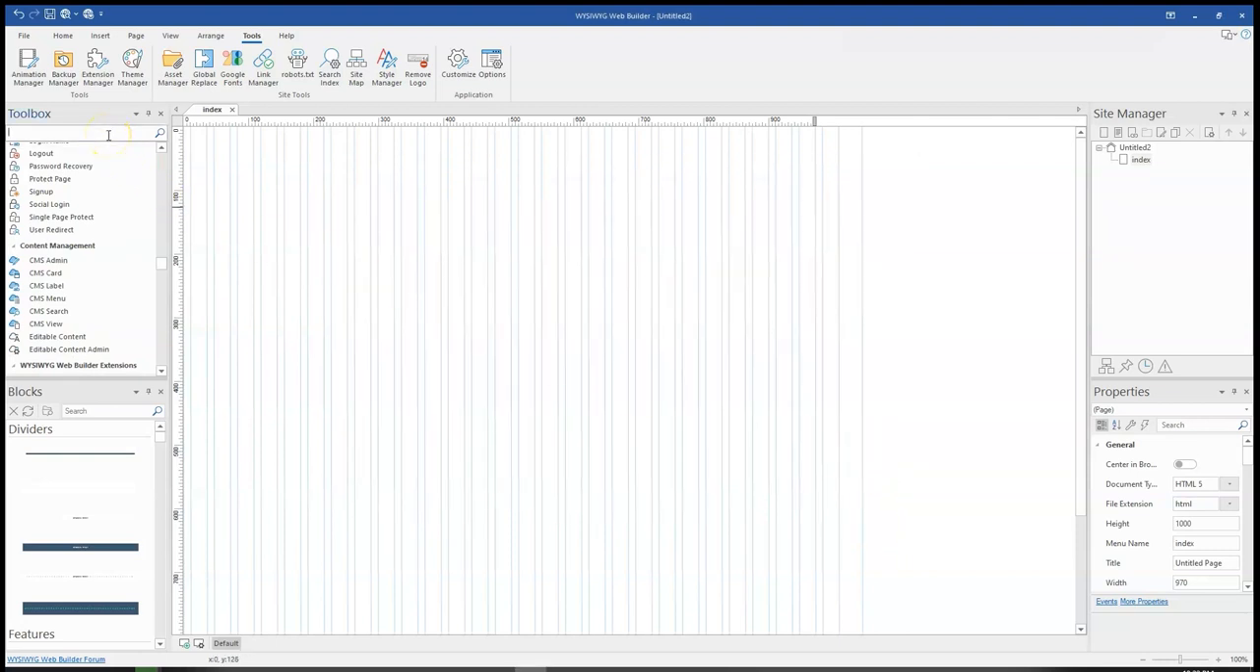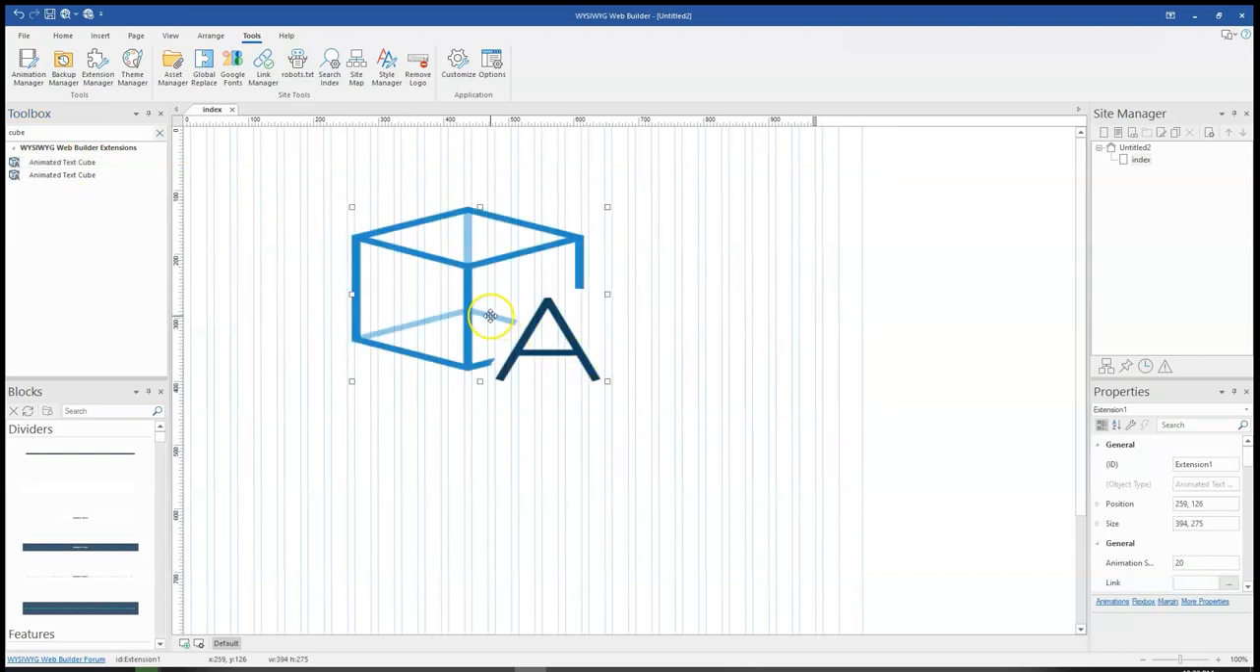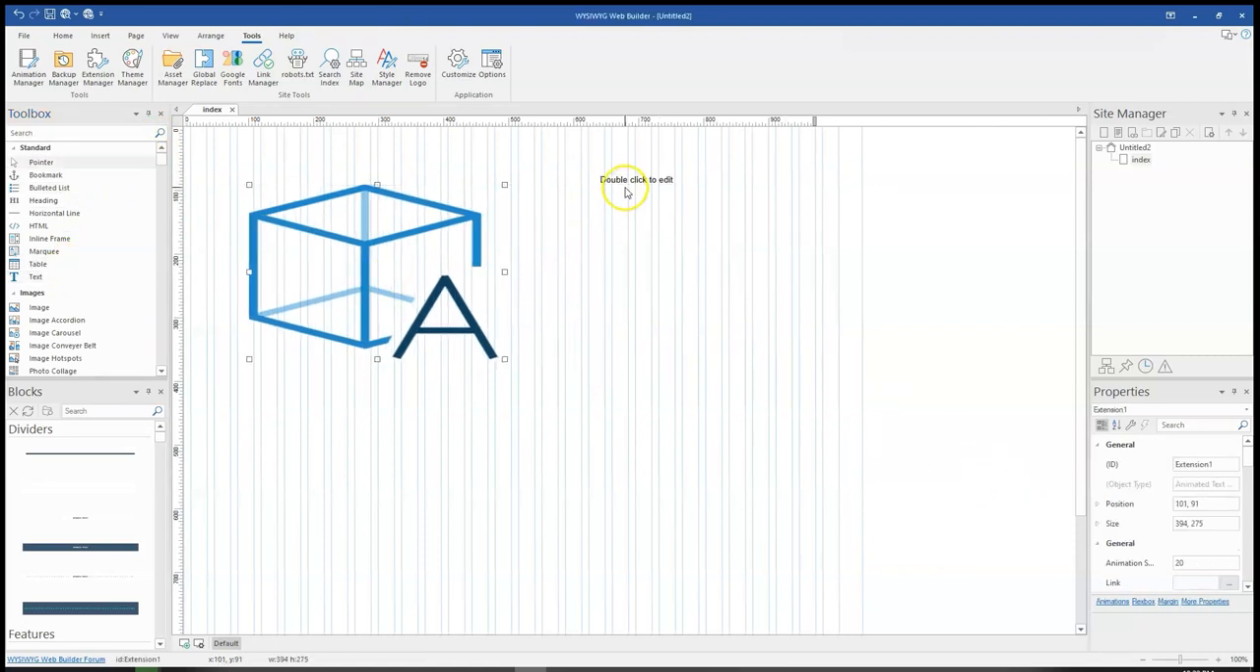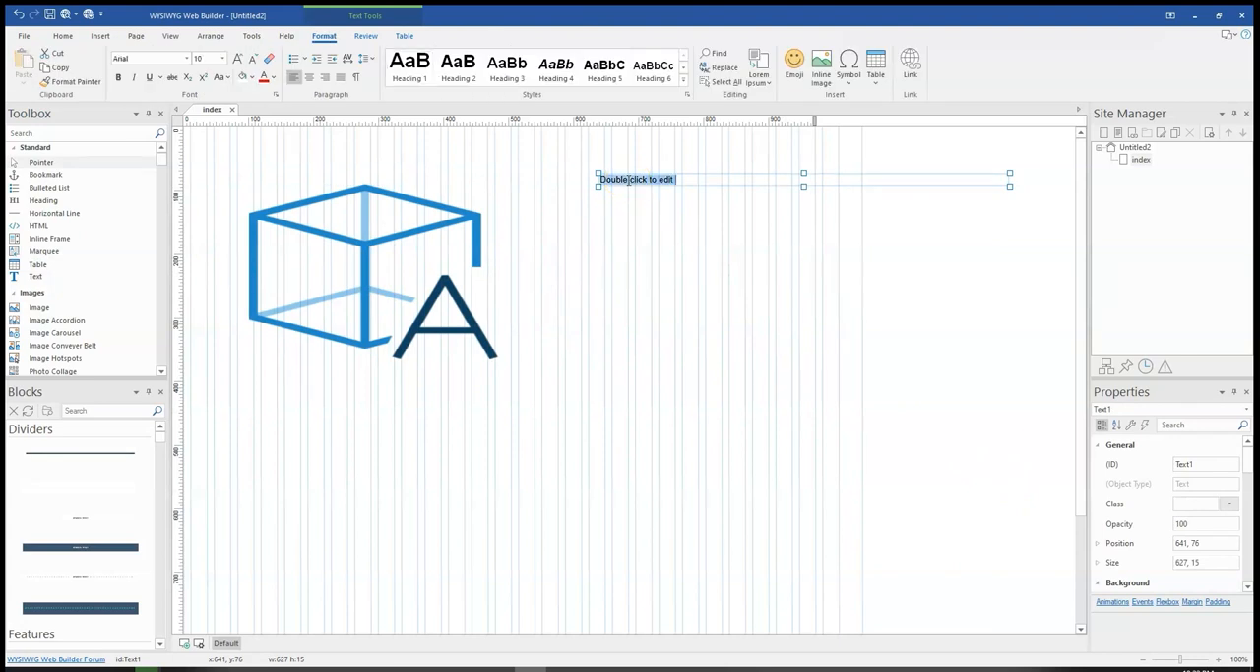You come to your toolbox and search for cube. So that is the animated text cube. I click on it and then I draw on my canvas. So it's time to go ahead and configure it. Now before I double click on it, I'll need some text, so I'm going to populate some text here which I'm going to be using for my cube.